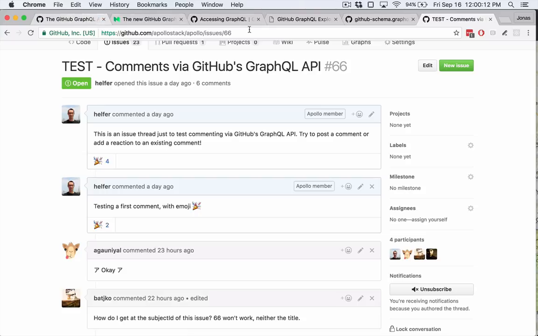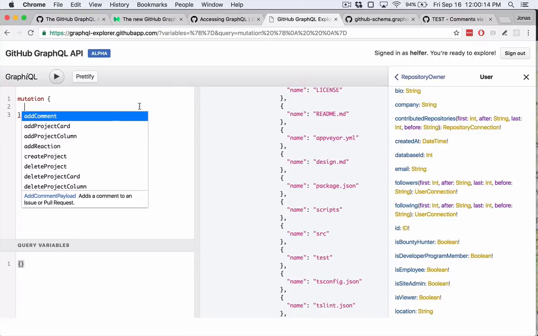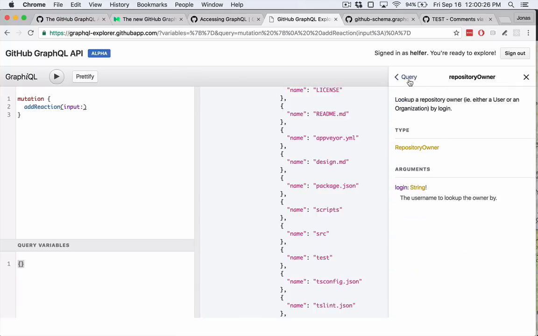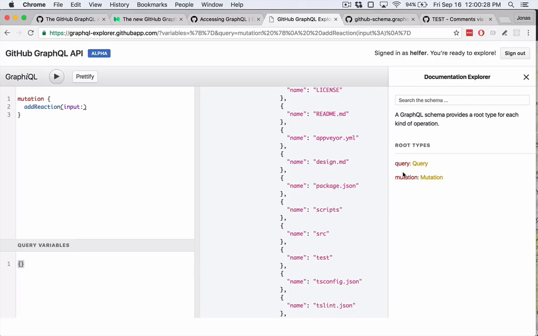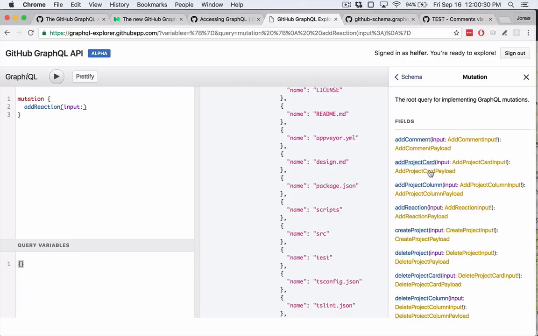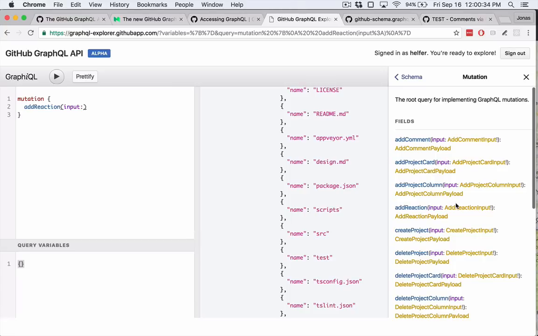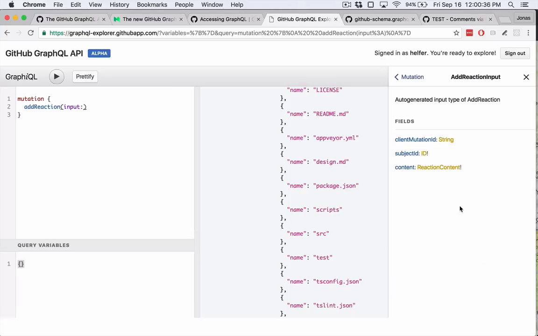So we'll go back to GraphiQL here, and we'll say addReaction, right? As always, it tells you what it needs to be. This wants an input, and the input is, I think, an AddReactionInput. So let's go back to the mutation here. You can take a look: under mutation, we said addReaction. It's probably at the top somewhere. AddReaction here, and that takes an AddReactionInput, which is a GraphQL input type.